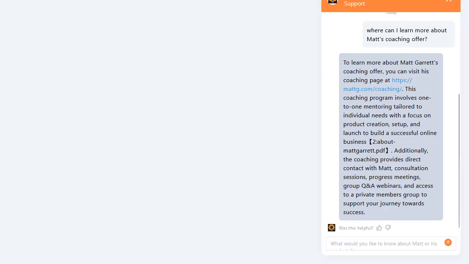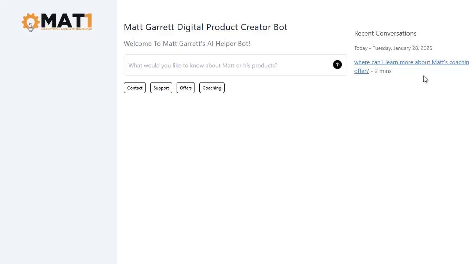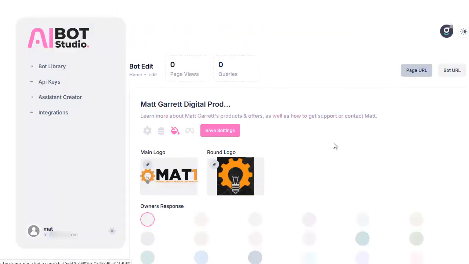Okay, let's head back, and you can also go to the page URL and see what it looks like on the page and type in any extra questions that you want to ask. But we can also see the previous question that we asked here earlier, a minute or two ago, and that's how it looked on the page. So that is our first AI bot created by AIBot Studio, up and running and all working for us.